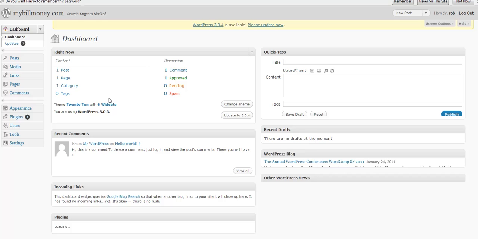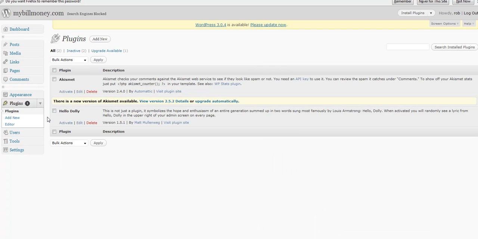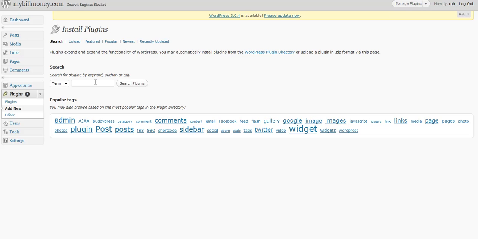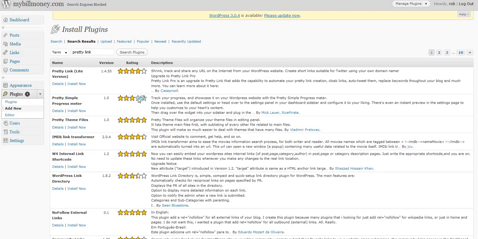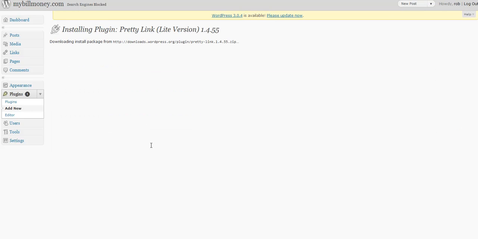And we're going to do two things. First, we're going to install a quick plugin called Pretty Link. So we just go to Plugins. We're going to go to Add New. Just do a search for Pretty Link. Here it is at the top. Just click Install Now. Activate plugin.